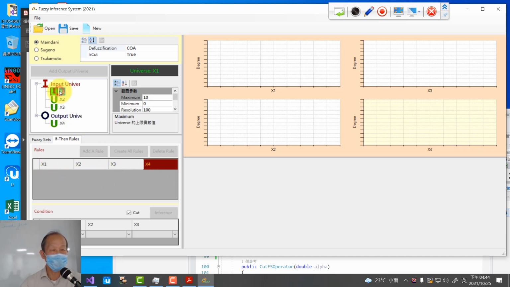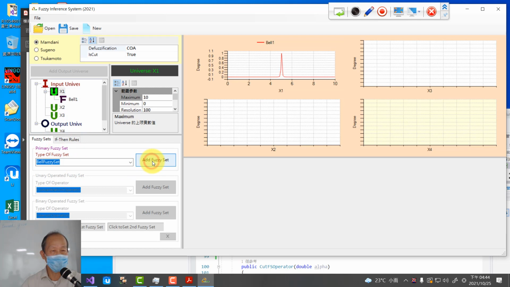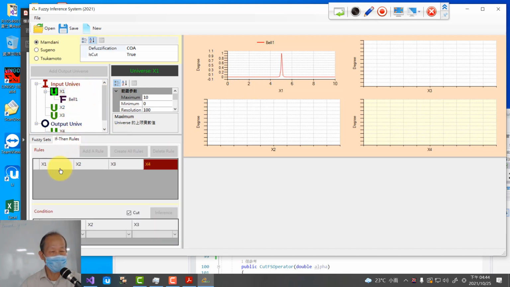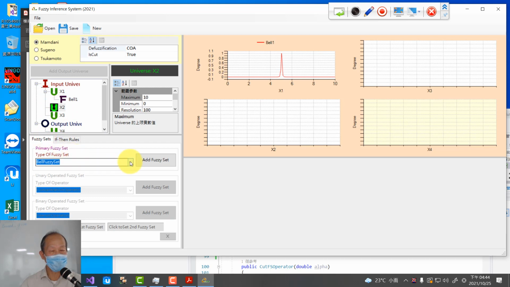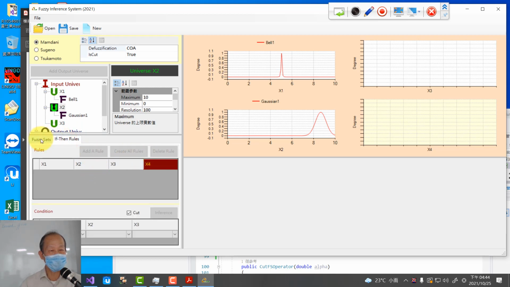So the user clicks universe, then here, if the user adds a fuzzy set, take a look at here. I cannot add a rule, right? You see, right now I cannot add a rule. At least every universe should have a fuzzy set defined. Only in that case will this button be enabled.